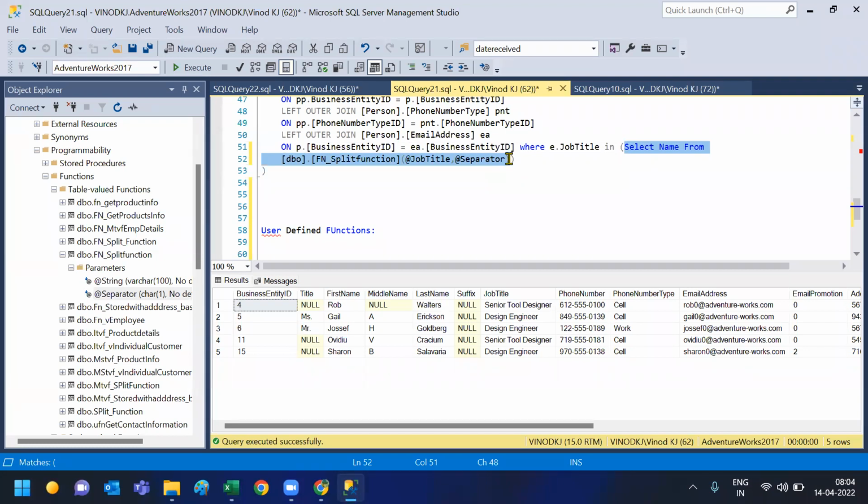Next point, please. Inside a function, we can call text and image data. Okay, next point. A function can't store an execution plan. Next point. Using a function, we can't do error handling. Next point. Inside a function, we can call other functions.